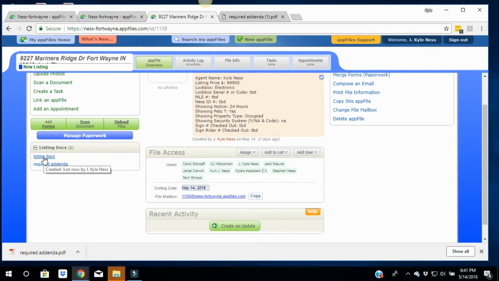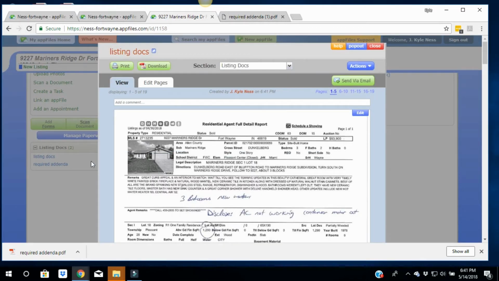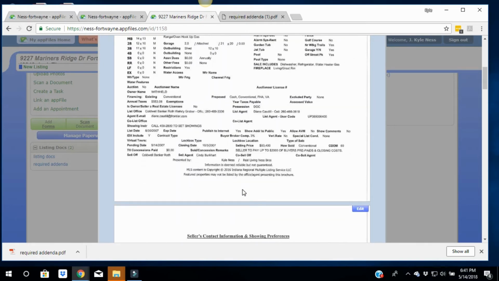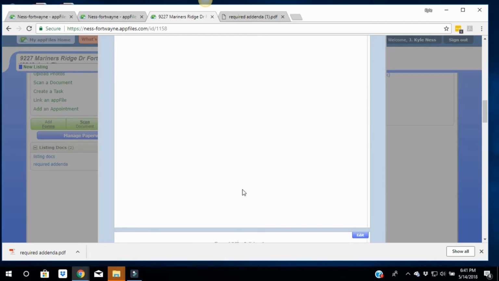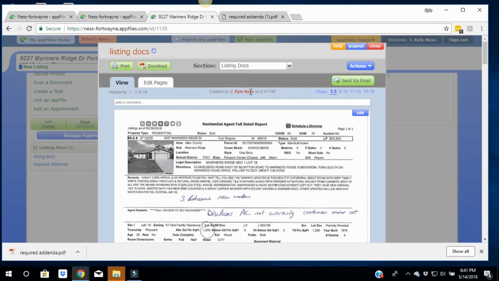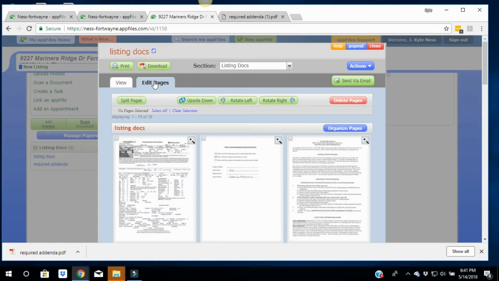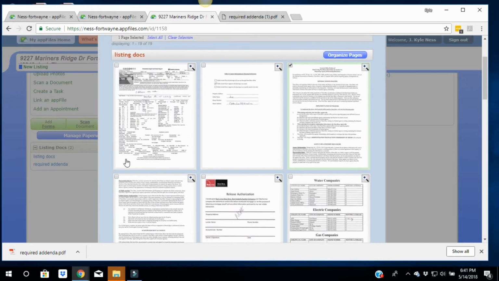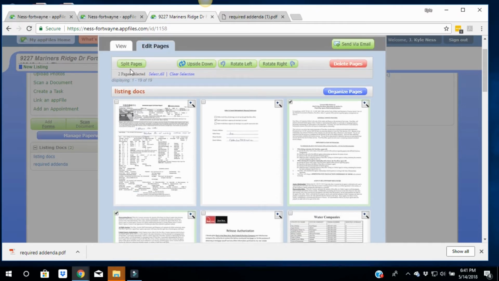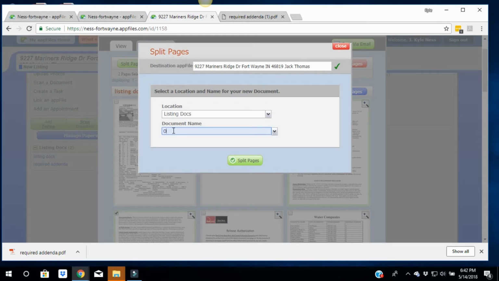So I'm going to go in and open up the document right here. And here is that whole big PDF file all listed out here. So you can see there's 19 pages. So I'm going to click on Edit Pages. And I'm going to start splitting these up. So for instance, this right here is the office policy. I'm going to select them by clicking on them. And then I'm going to go Split Pages. And I'm going to call this Office Policy. And hit the split button.